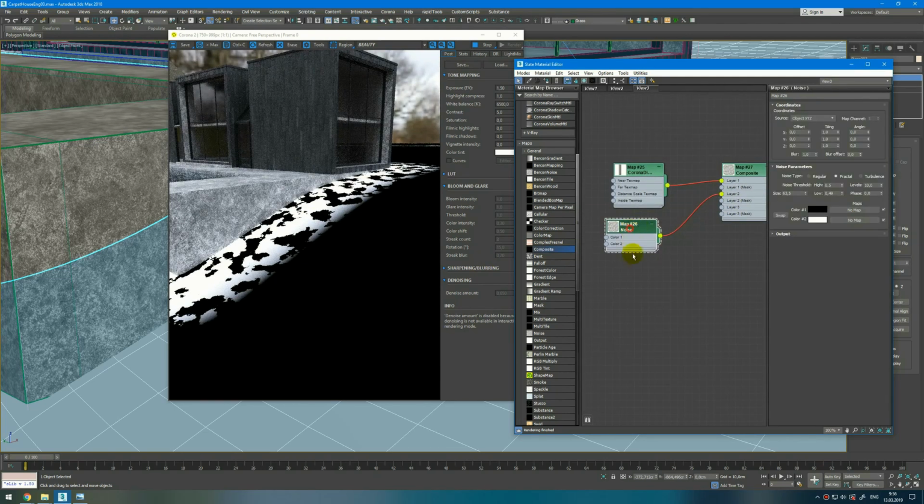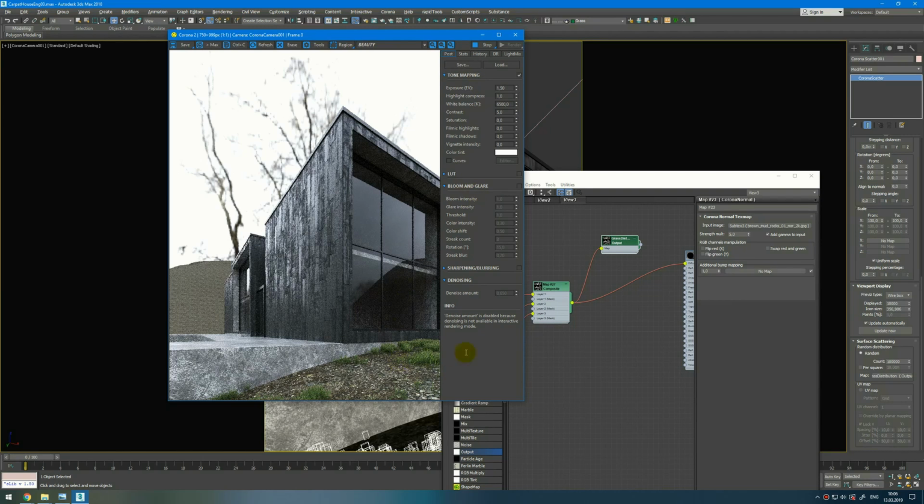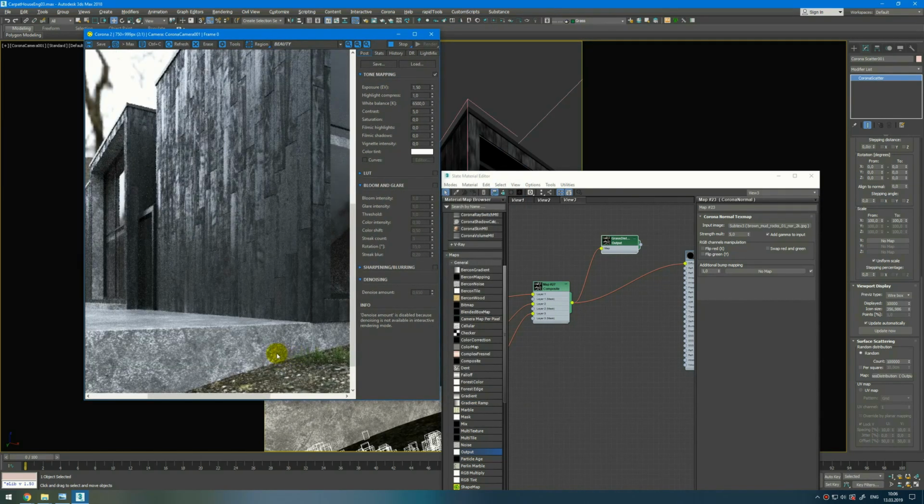So I will duplicate this map, change here the size, maybe 150. Now we have random clumps of grass and it doesn't go through the concrete.